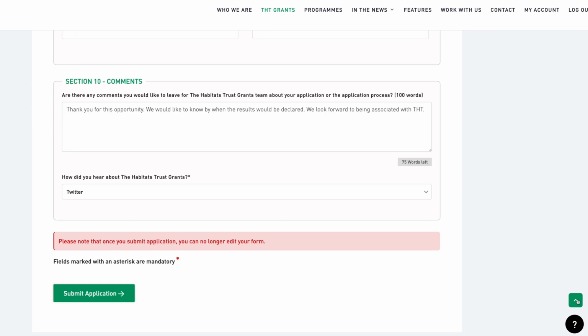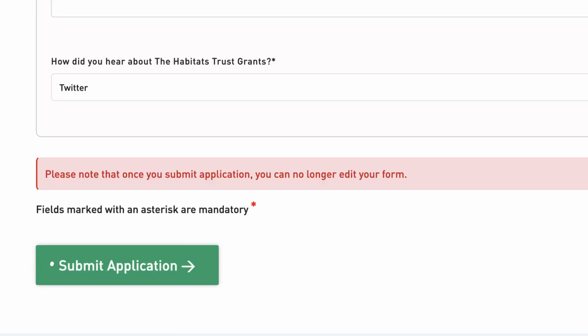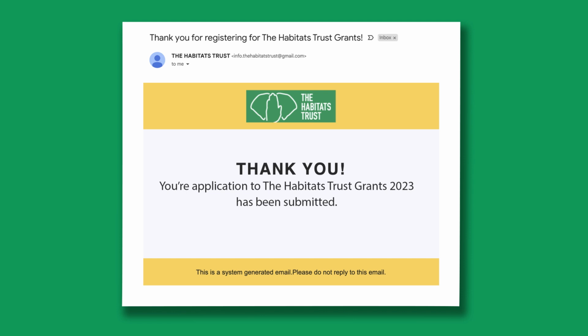Are you ready for the final step? Click on the Submit Application button at the bottom of the page and voila! Your application has been submitted. You will get an email confirmation of the same.